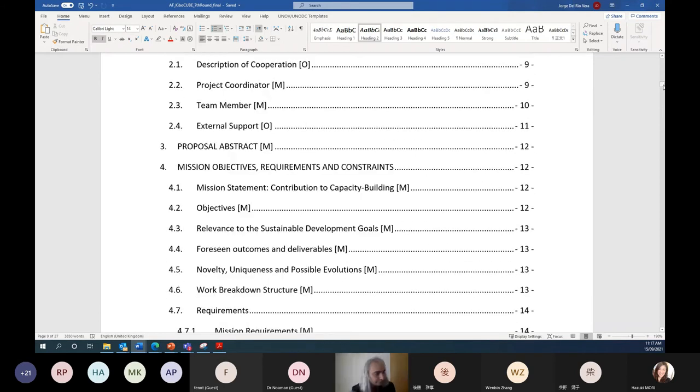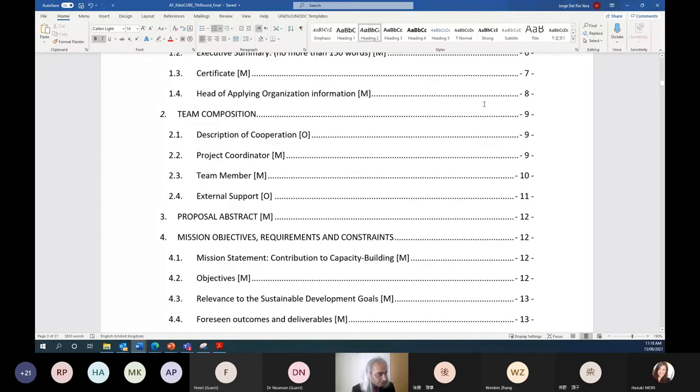And also in this section, in section number two, which is about teams and how you are composing your structure to apply, there is an additional section which is new, which is about external support. Actually, the description of the cooperation and external support are new. In the external support, what we are asking is, maybe you have an entity that you would like to cooperate with to create the application, but they are not an eligible entity.